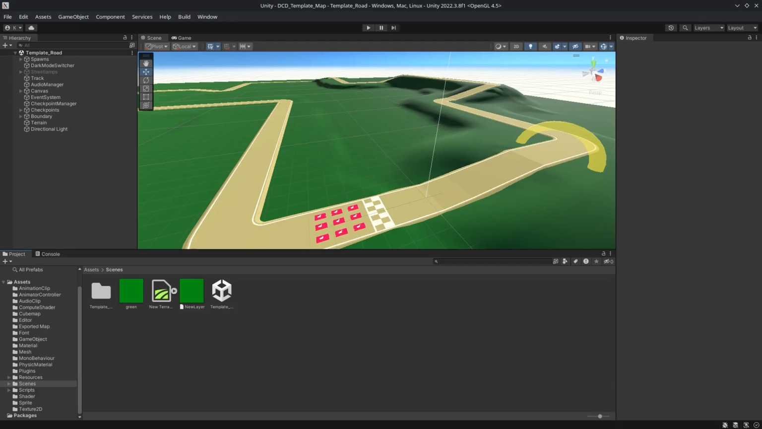Hello and welcome to a tutorial video on how to create a map for Desc Drive using the Desc Drive map loader. I won't be going over how to install the mod or how to install Melon Loader or any of that. We're just going to get straight into making a map.